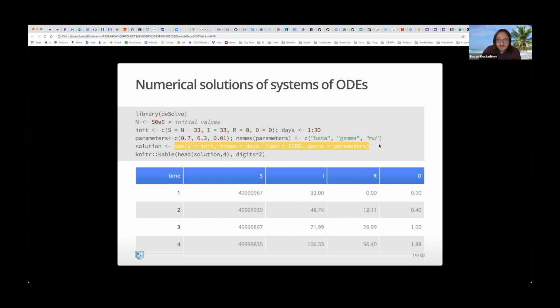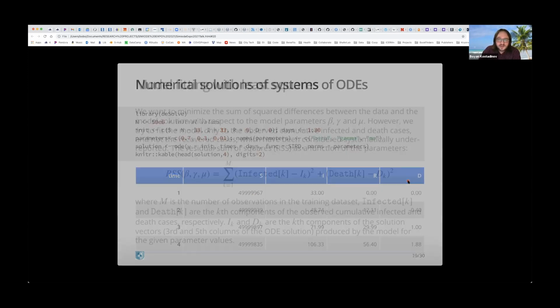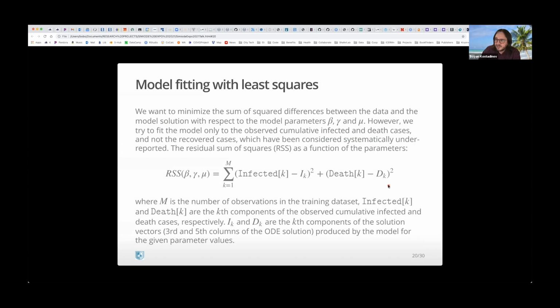Calling the ODE solver will return the solution, which is this matrix that you see here, which I print with this command so that you can see the output. It is a matrix with 5 columns, starting with the time, and then the variables S, I, R, and D. We're going to use this solver to do the optimization using least squares. We want to minimize the sum of squared differences between the data and the model solution with respect to the model parameters beta, gamma, and mu.